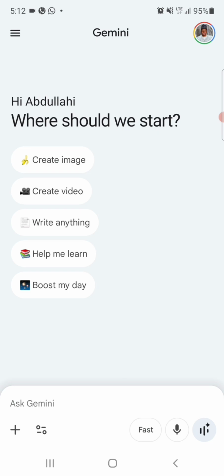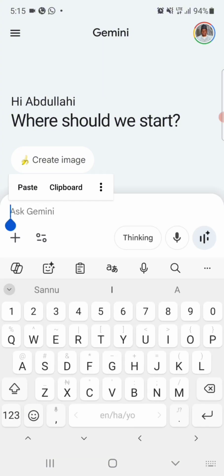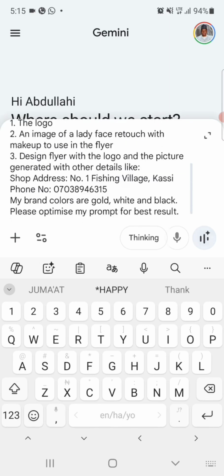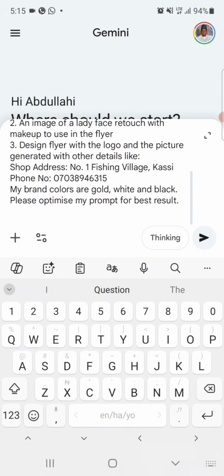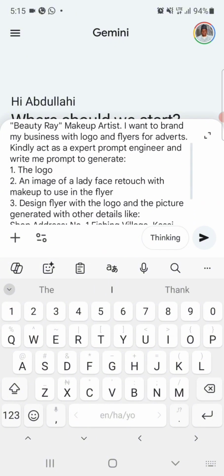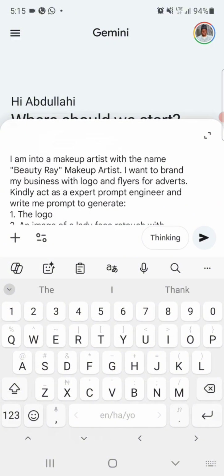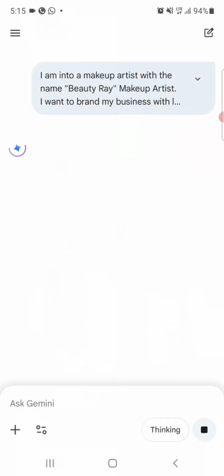If you remember, we talked about prompt optimization, which we said is how to just fine tune your prompt. You give an AI a prompt, then you ask it to optimize it for you for better results. That is what we are going to do now. Let me just test my prompts here. I'm a makeup artist with the name Beauty Ray, makeup artist. I want to brand my business with logo and flyer for advert. Kindly act as a prompt engineer and write me a prompt to generate the business logo, the picture to use in the flyer, and also the flyer design.